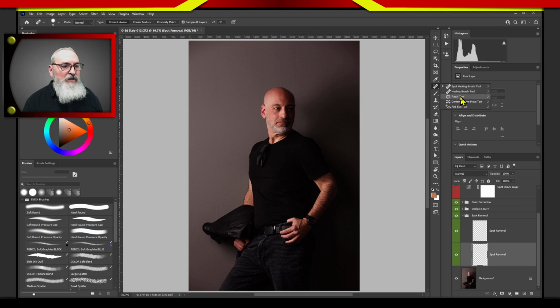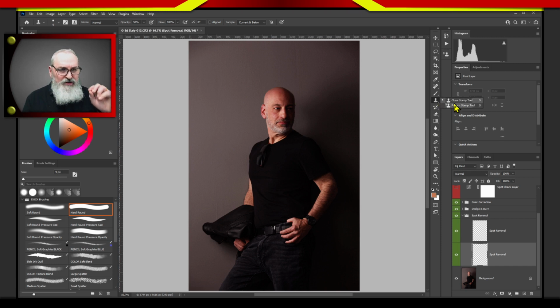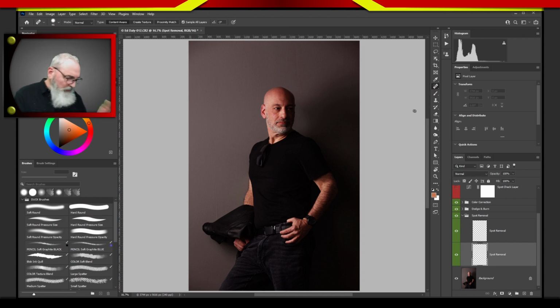Sometimes I may use the patch tool, and I think I'll show you how that works. But most of the time, I'm just using the Spot Healing tool. The other tool that I might use, if the spot healing becomes a little bit problematic, is the clone stamp tool. If I need very precise control, this is my go-to tool. So I'll see if I can show you what they all do.